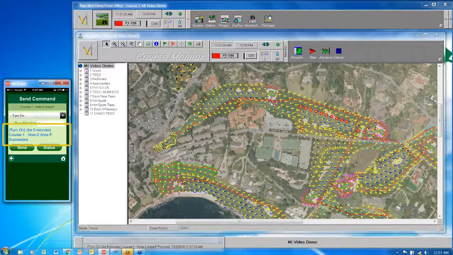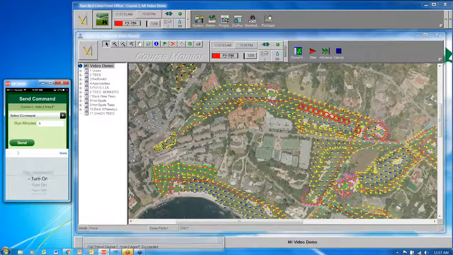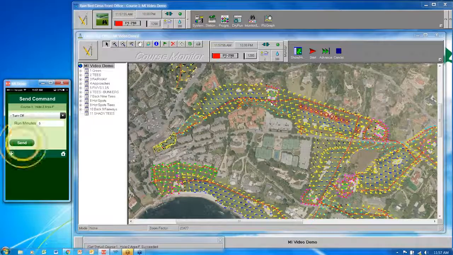You can see the acknowledgement on the smartphone and also see in Cirrus that the stations have started turning on based on the Flow Manager. Again, you can advance the stations, pause them, or quickly cancel the command using MI. Looking at the status, it tells us that Course 1, Hole 2, Area F, has 11 stations running with a flow of 298 gallons per minute. If we go back to Commands and select Turn Off, these stations will shut off shortly.